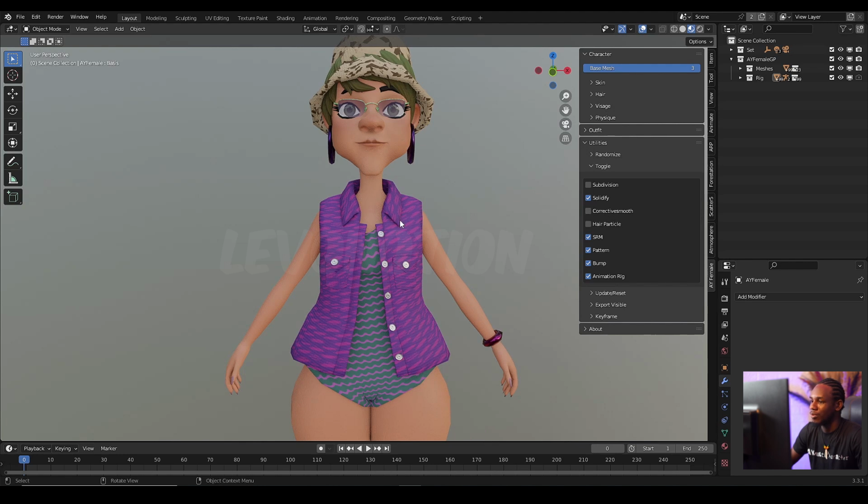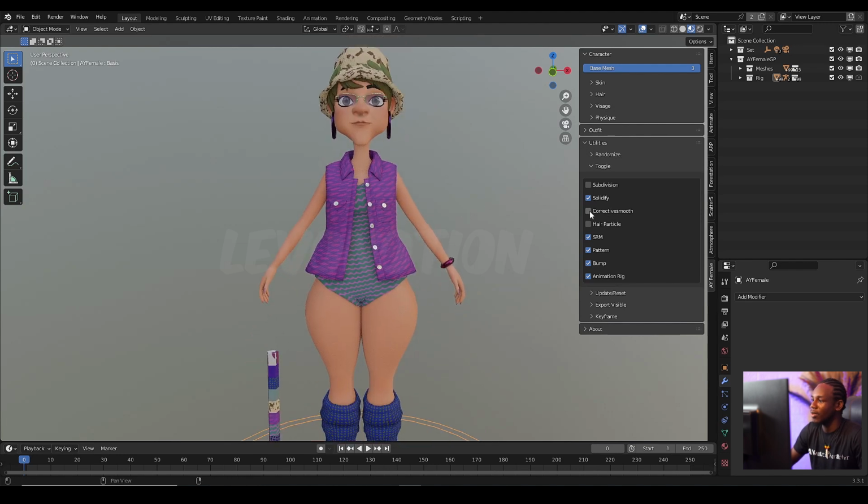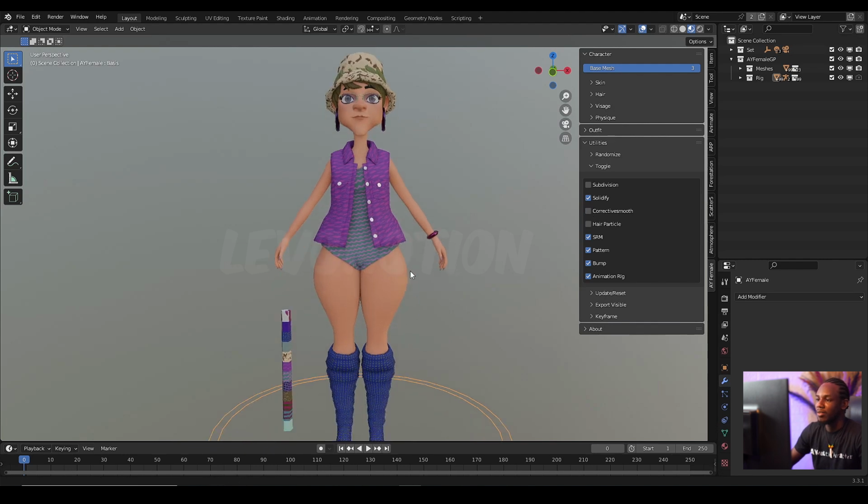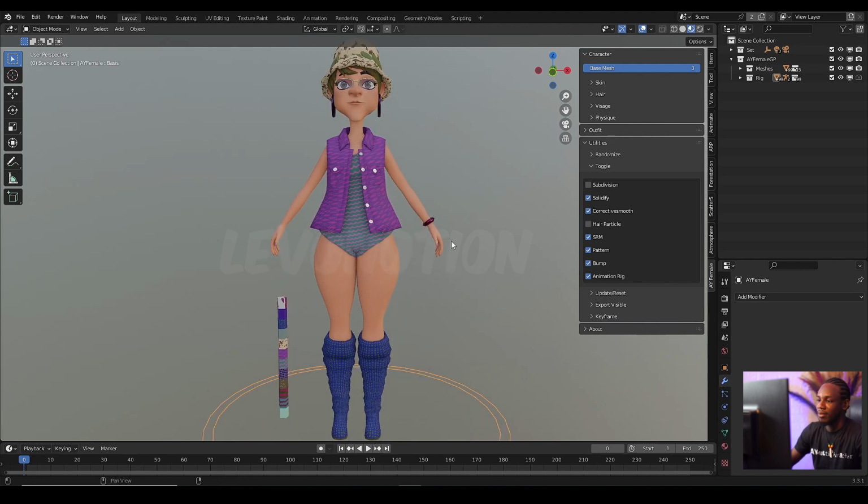So corrective smooth as well. You can activate your corrective smooth or deactivate it. And the influence can be seen on the character's hips this way. So just turn it on and off. All right, now the next one is the hair particle.